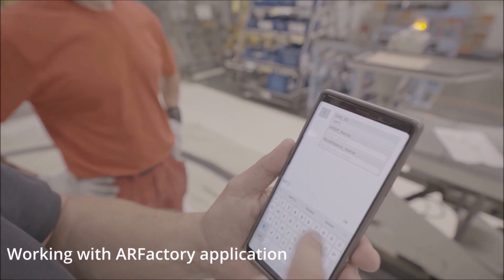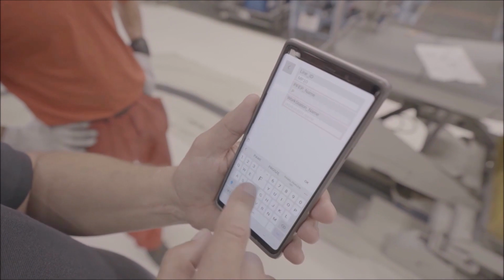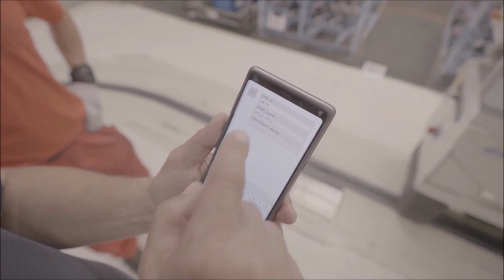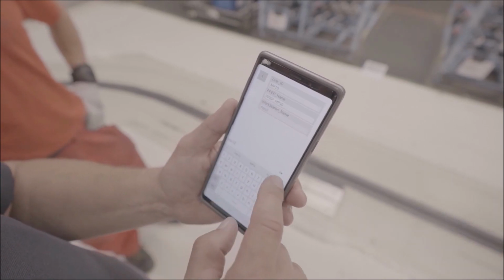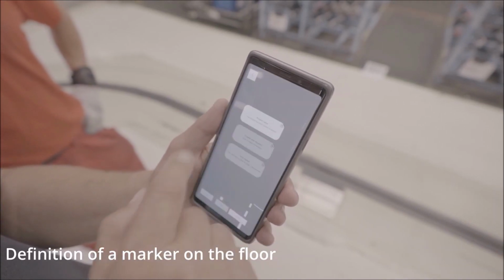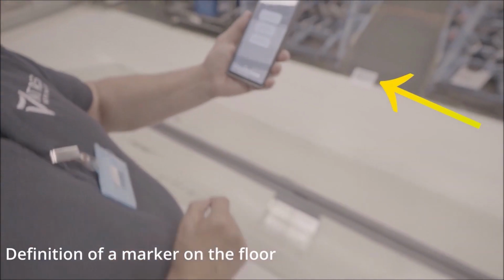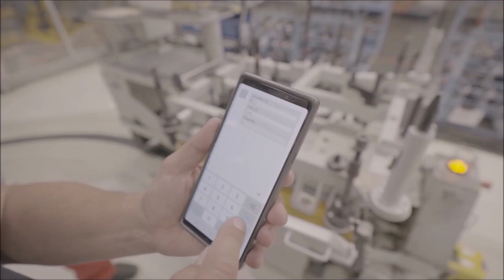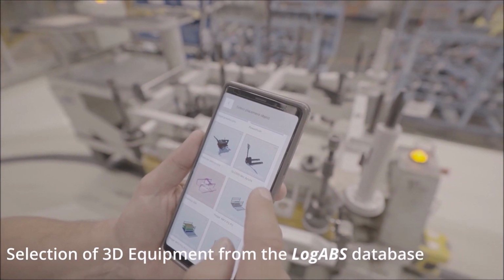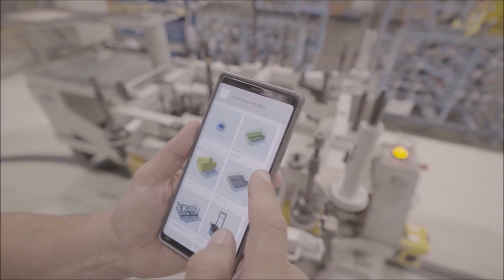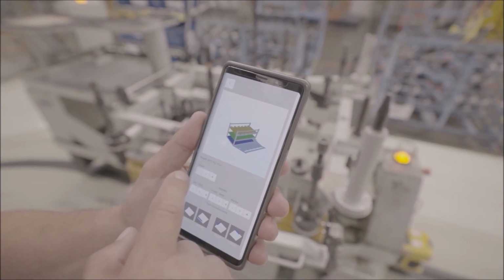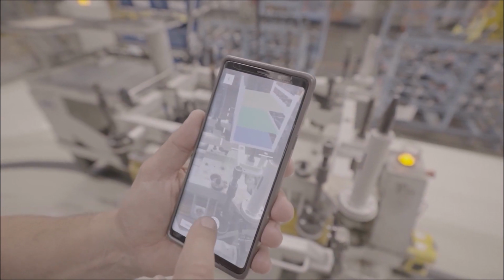Working with rFactory involves defining the position and location according to the LogAbs notation, placing the marker on the factory floor, and calibrating the virtual workstation with a real one. Then comes definition of location dimensions, length and width, selecting the designed shape from the LogAbs database containing the shapes of containers, equipment, and machines displayed in rFactory, and placing the shape in the right location.